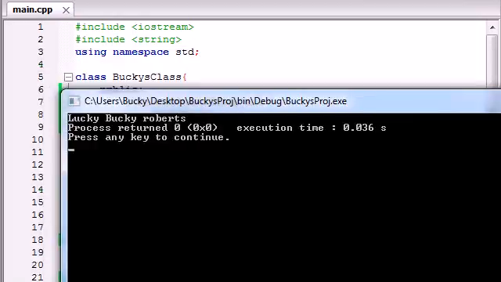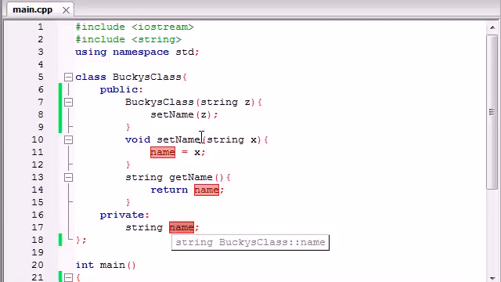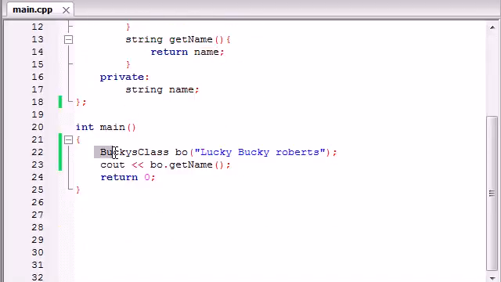Lucky Bucky Roberts. So that is the basics of a constructor, how they work, and also how you can add a parameter to your constructor. And basically the only times you want to add parameters to your constructors is whenever you're taking those variables that are inside your class and you want to set them equal to values initially. So that is basically why a constructor is useful. Whenever you have a bunch of variables in your class and you want to set them equal to values initially, that is how you can do that. So here's that example, and you just printed out our name. So simple enough.